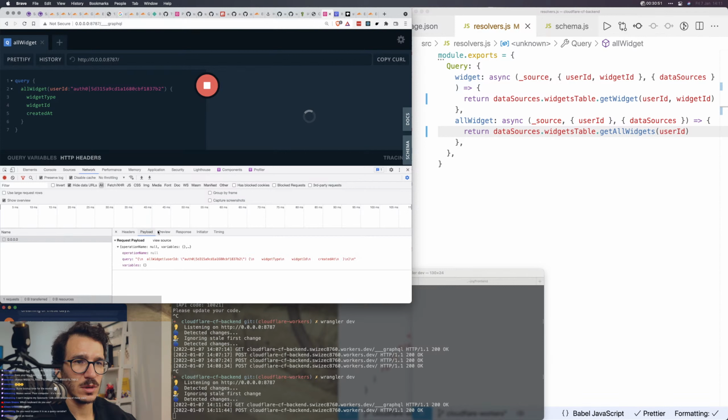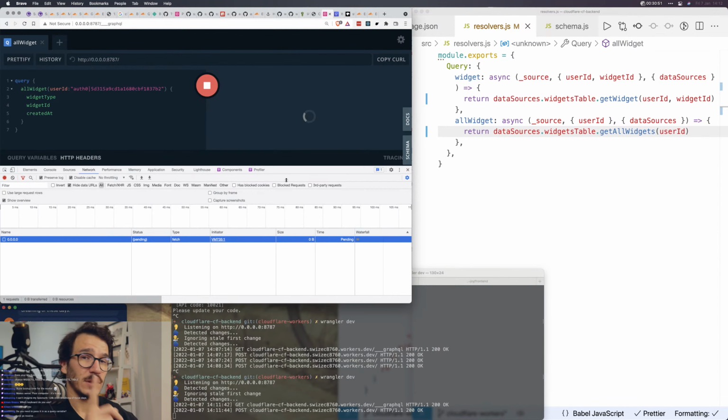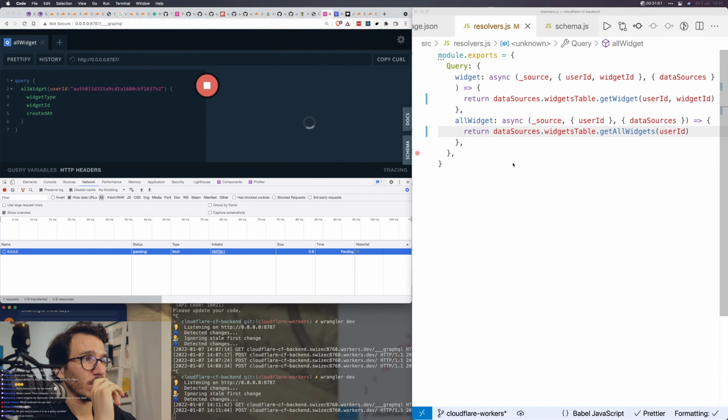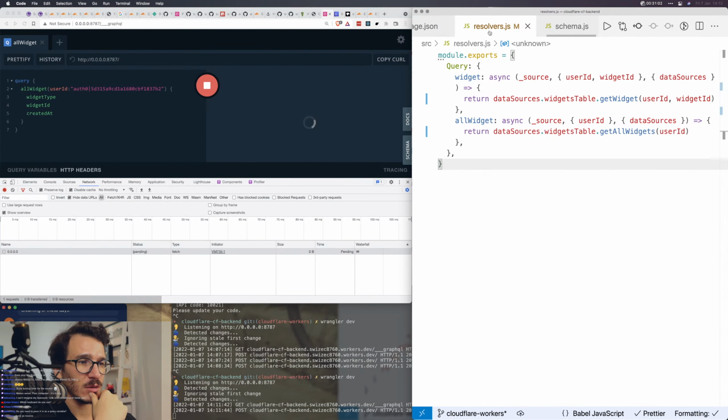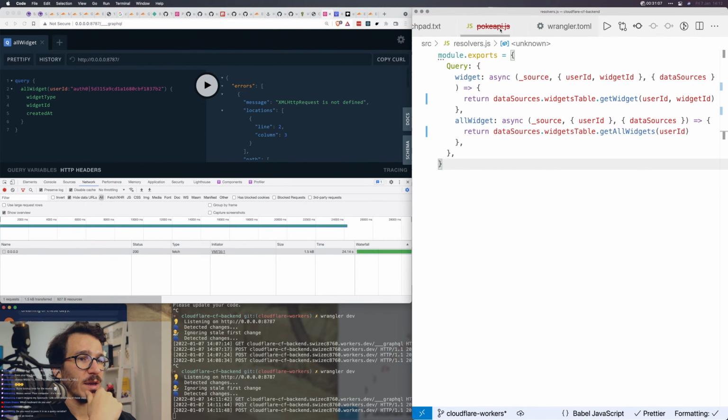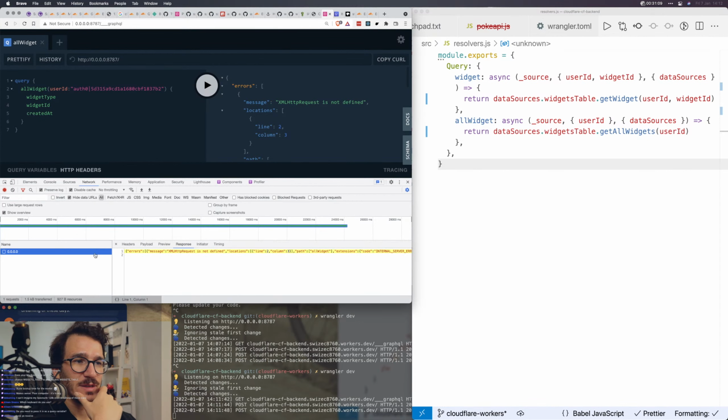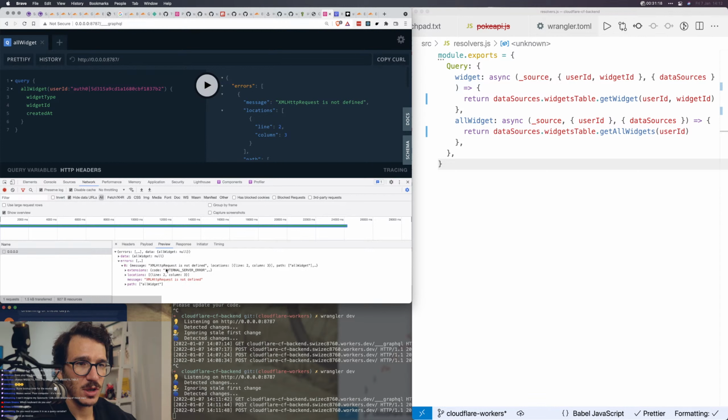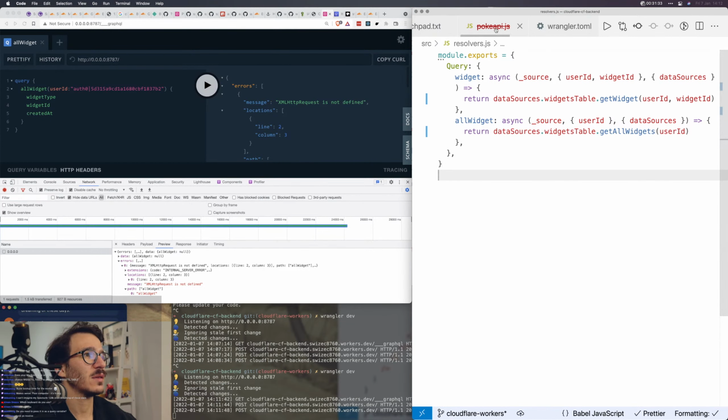Fascinating. Payload. Okay, that's the payload, and we are not getting a response. This looks bad, but it's actually progress. It means we are trying to talk to DynamoDB and failing. Oh, no. What? Fascinating. So we got an error. What is the error? The error message: XMLHttpRequest is not defined, on line 2, column 3 in the all widgets path.